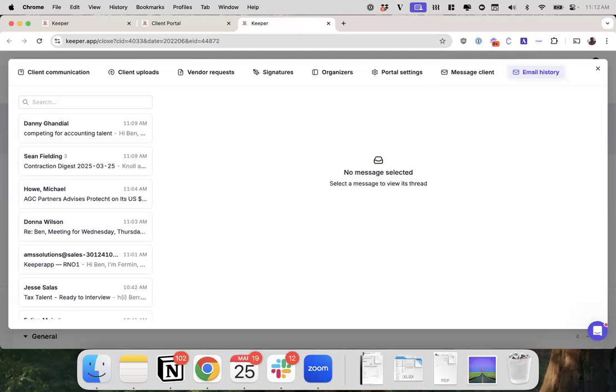Sarah asked, when you move emails out of the inbox, as in if you archive them, do they still stay attached to tasks that were created off them? The answer is yes.